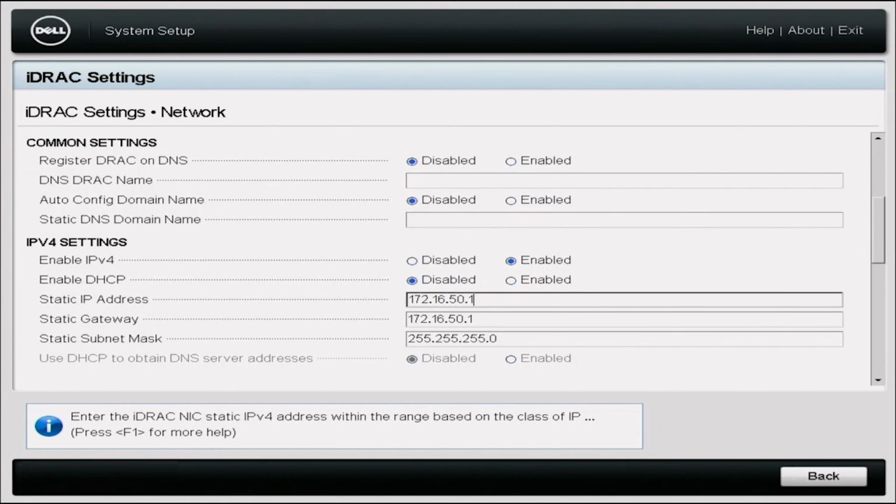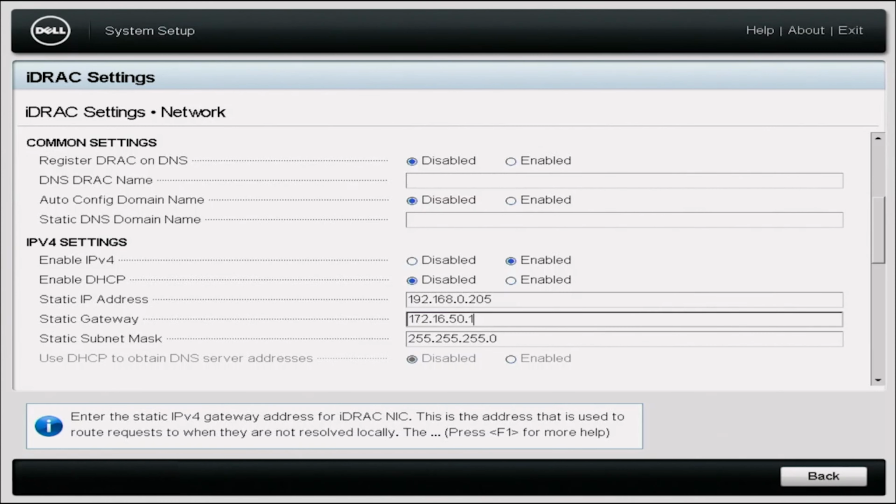Once you do that, you can manually type in the static IP address and the static gateway. You're going to want to put in 192.168.0.205, and that'll be the static IP address.